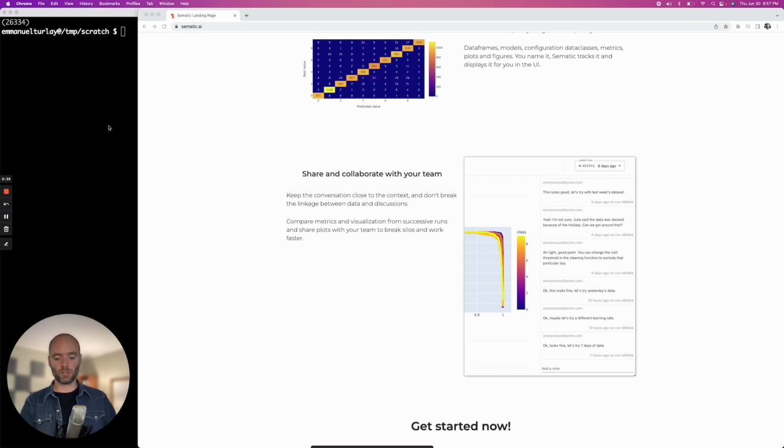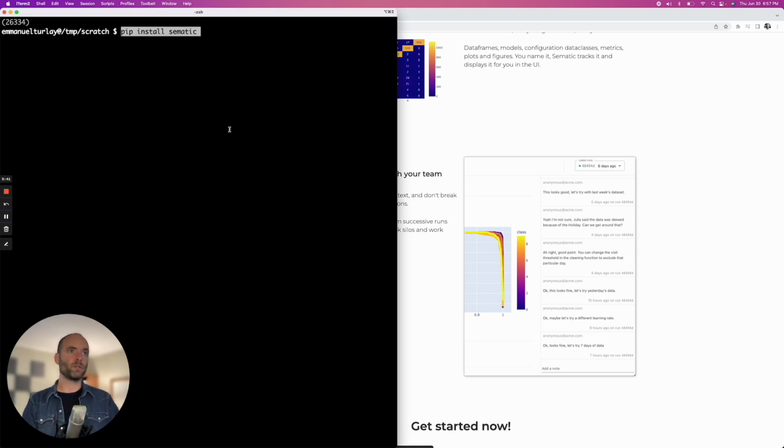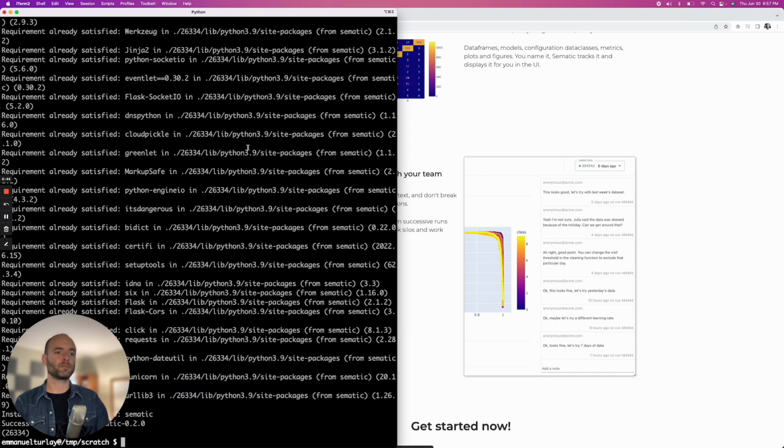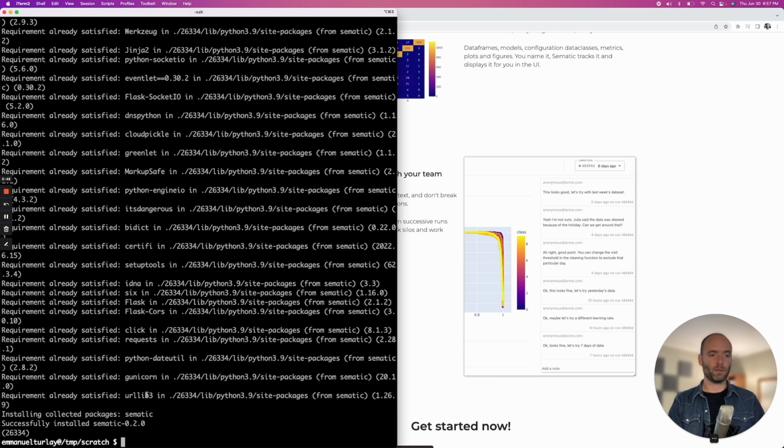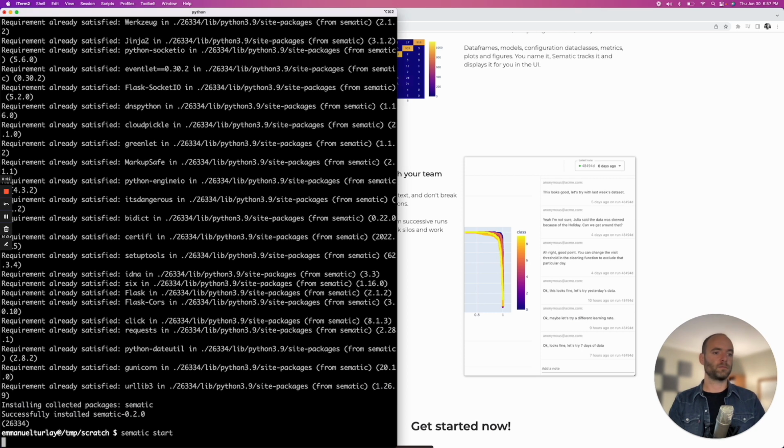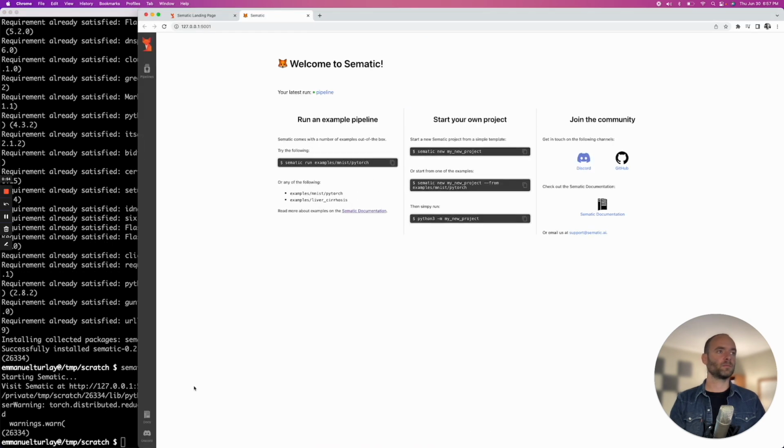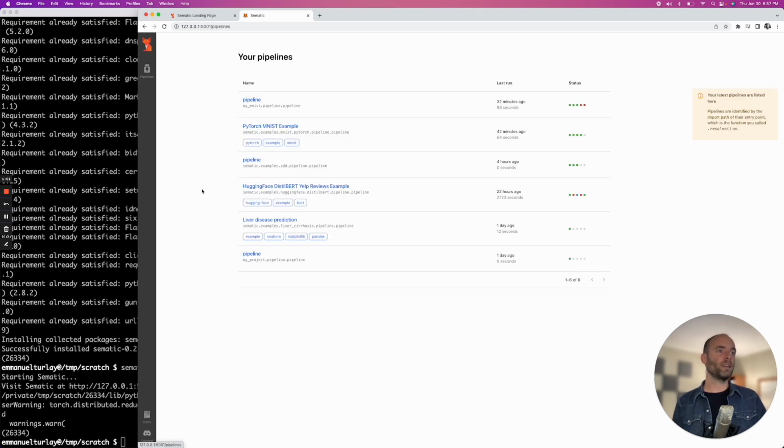I'm going to switch to my console here, and I'm going to pip install Sematic. All right, and now I'll move this over here, and I'm going to do sematic start. All right, this is the landing page of the UI, and I'm going to switch to my list of pipelines. These are my most recent pipelines, and I can take a look at them and see the status of the last five executions here.